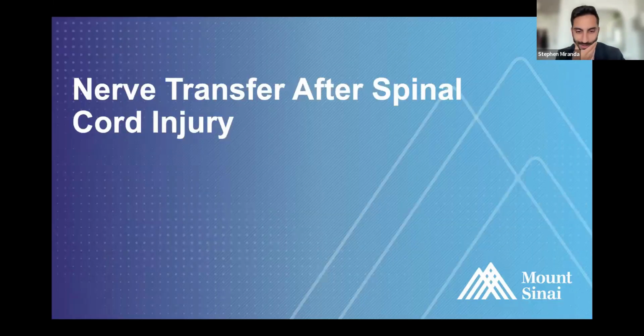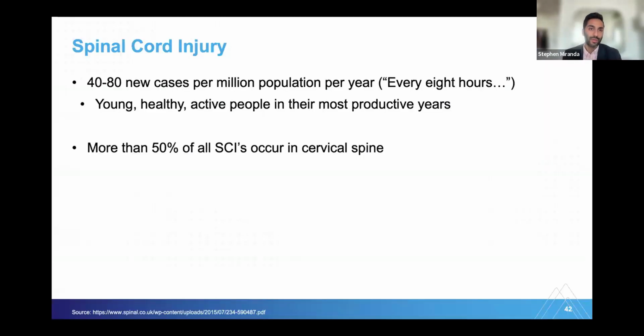Okay, so that's a lot of preamble to now talking about nerve transfer after spinal cord injury. Now that we have a background on how we have historically managed peripheral nerve injuries, how nerves regenerate, and how nerve transfers work. So spinal cord injury, and this audience is certainly acutely aware that this is a very common, unfortunately, problem, and affects many, many people who are young, healthy, and active in their most productive years. So we want to do everything we can to maximize function.